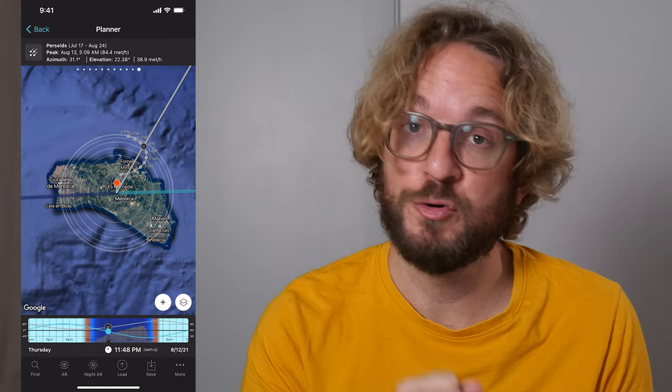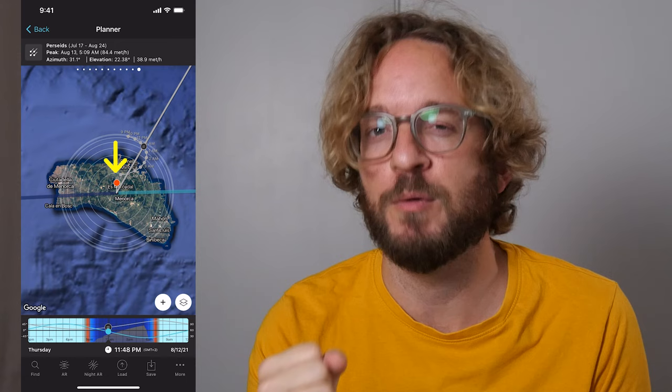Great, now that I know my shooting time and where the radiant is at all times, I can choose my shooting spot. All I have to do is move the red pin you see on the map to all the locations I know that have a really powerful subject.